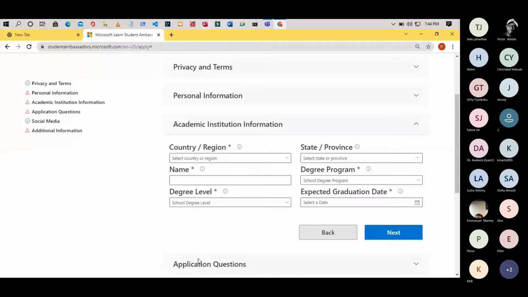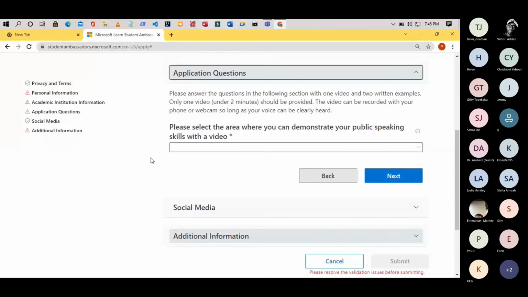Then this is the application question itself, and you being accepted into the program mostly depends on this. So you have 3 questions: that is teach, inspire, and promote. So these are what you'll be doing when you are accepted into the program. So they are asking you.